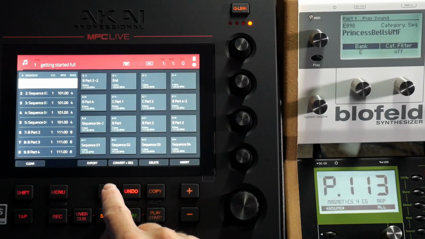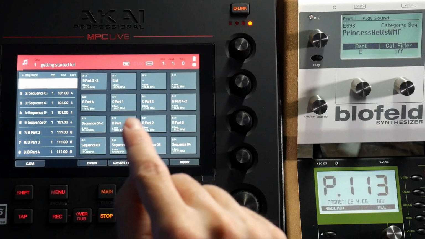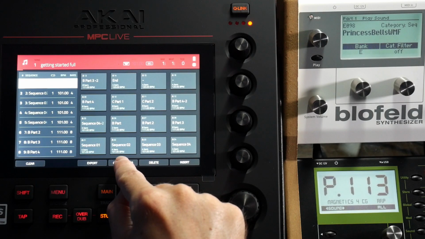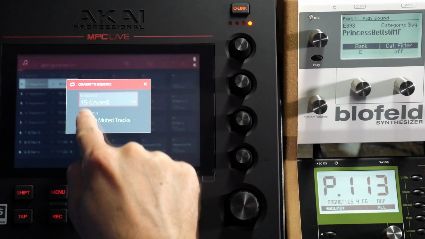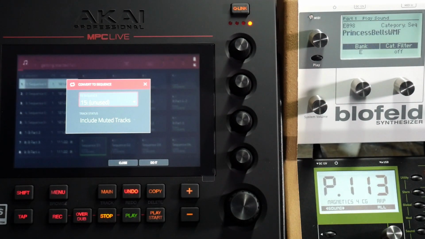If you do it this way, you don't have to worry about your different tracks and parts on the different sequences, and you don't have to worry about your BPM. So if you're happy with everything, you have all your sequences lined up, and all your tracks have the same programs in them in the different sequences, then you're ready to convert to sequence. So now you can push this right here, boom, and then you can put it on an empty sequence.